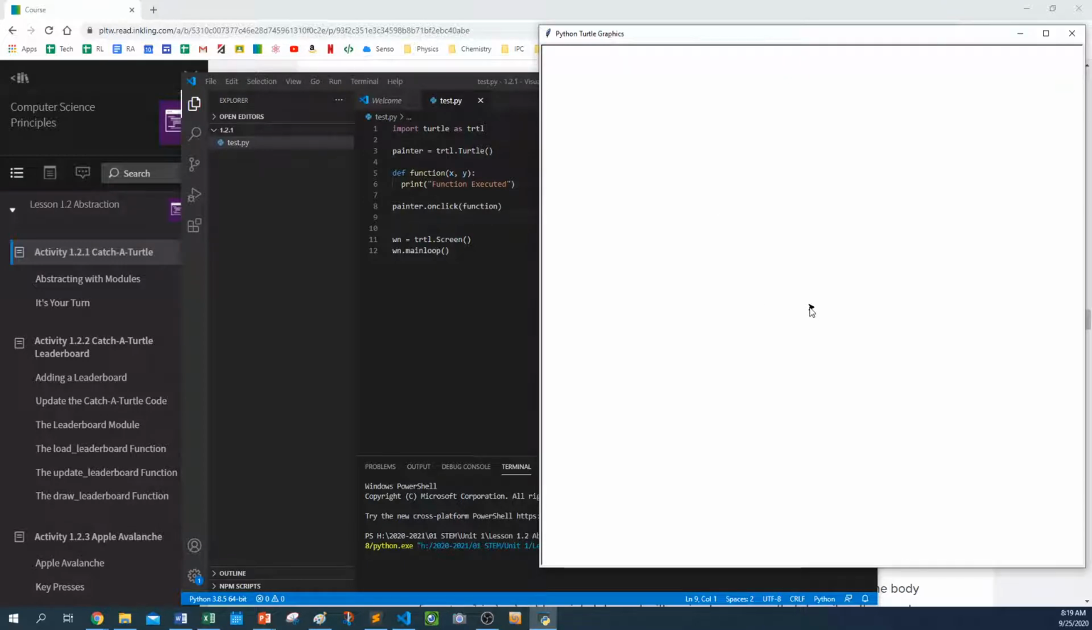So look, here's my turtle. Let's see what happens when I click. So I'm clicking all around, nothing's happening. Let's see what happens when I click on it. You notice, function executed. So again, I'm clicking all around, and if I click on it, function executed.